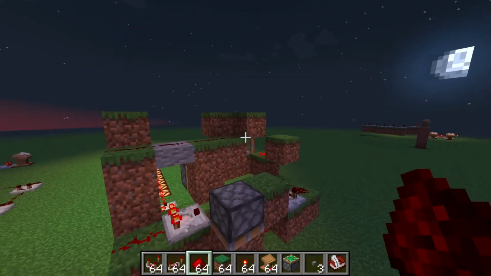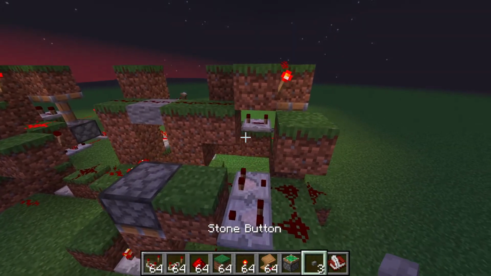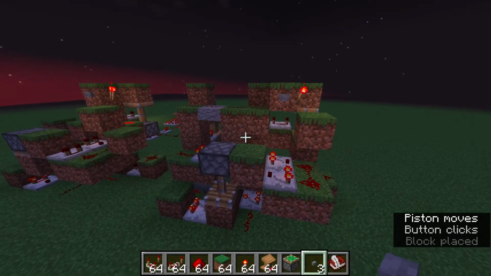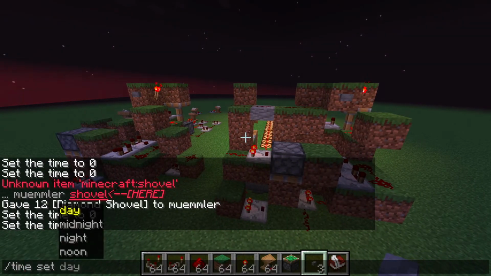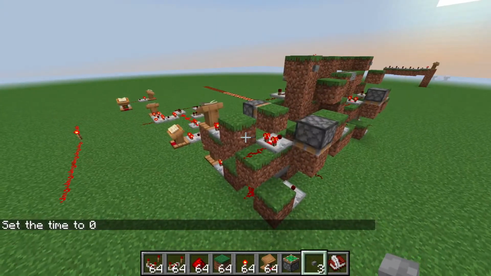You can see it has a bunch of pistons. I can also stick the button here. We can activate it. You can kind of see what it does. It's actually pretty smart. Let me just set it to daylight. So we'll build one together. And yeah.